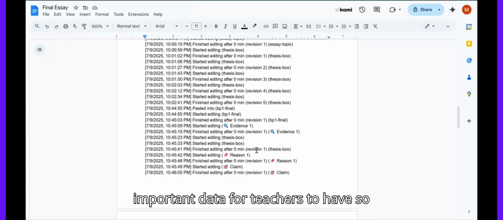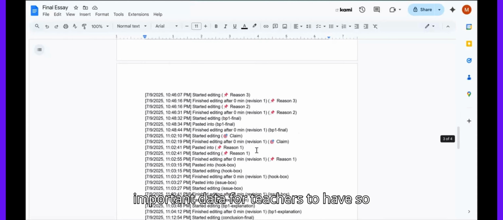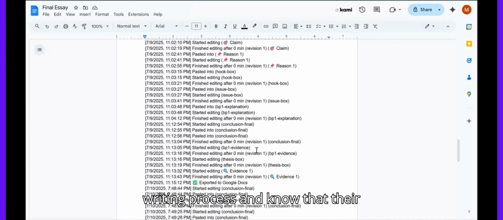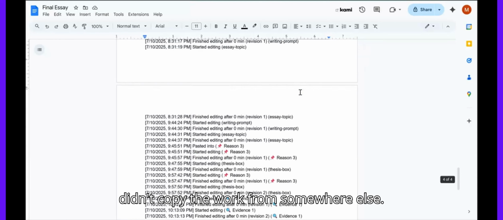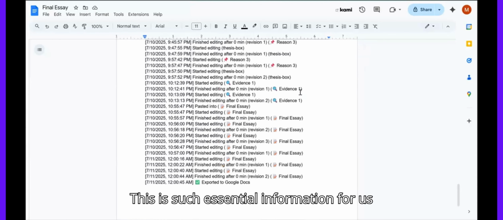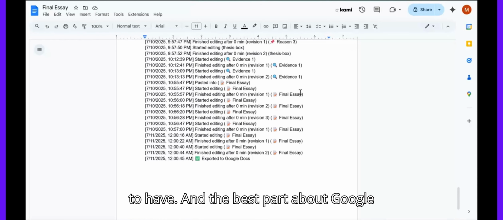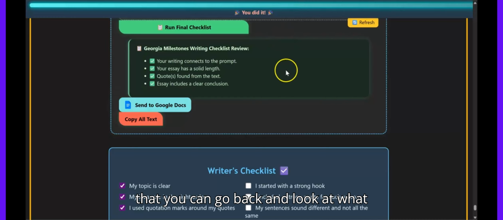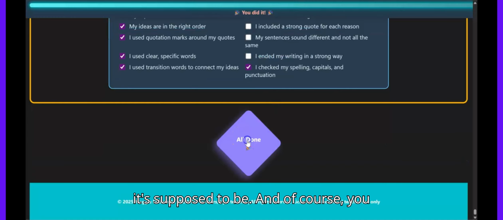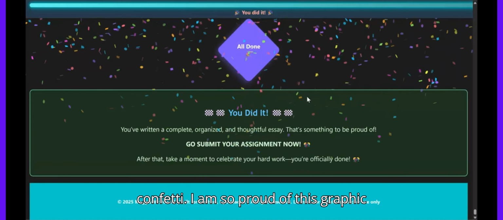This is such important data for teachers to have so that they can really see their students' writing process and know that their student pasted, didn't copy the work from somewhere else. This is such essential information for us to have. And the best part about Google Docs is if the student deletes it, there's always the version history so that you can go back and look at what it's supposed to be. And of course, at the end, gotta have that confetti.